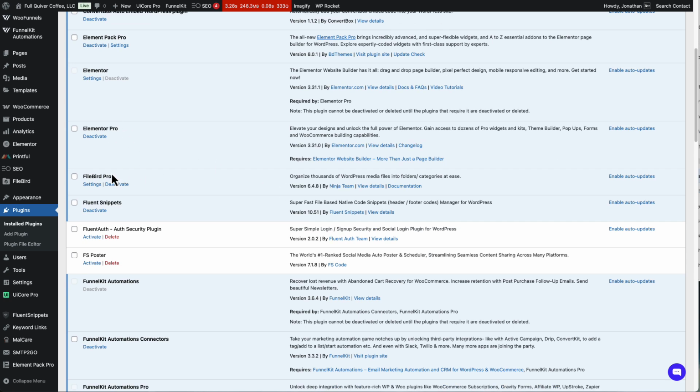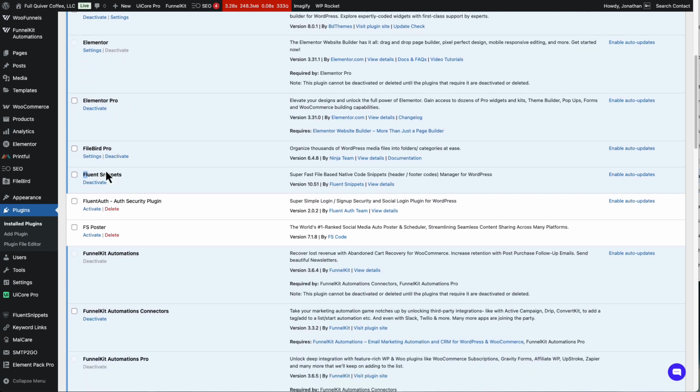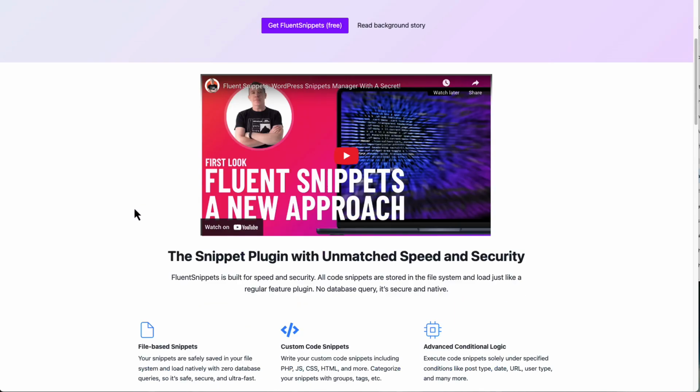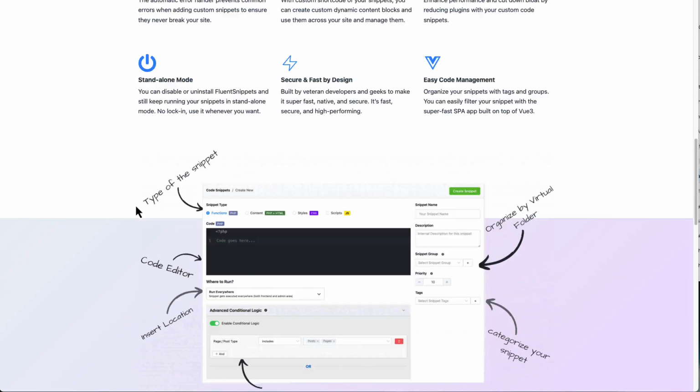Moving down the list from FileBird Pro, I have Fluent Snippets. Now, this in conjunction with ChatGPT is incredible. I've created a couple little snippets here and there, some extra CSS, some extra code that really helped me organize the website. I just tell ChatGPT what I want, what I'm using. It creates the output, and then I'll just put the snippet in and test it out. Super easy. You can see here, Fluent Snippets. It's literally just a place to put snippets on your website.